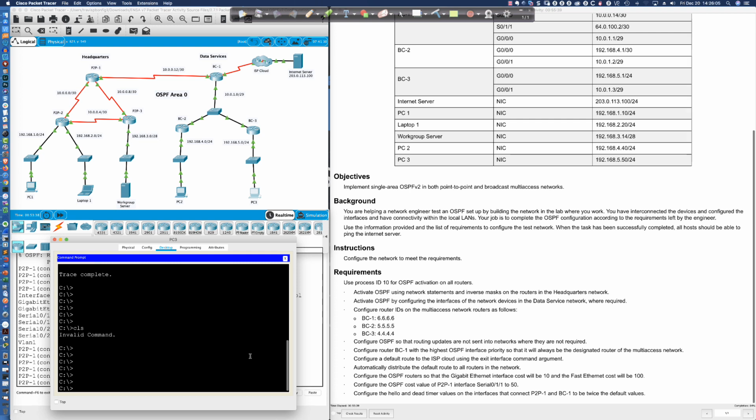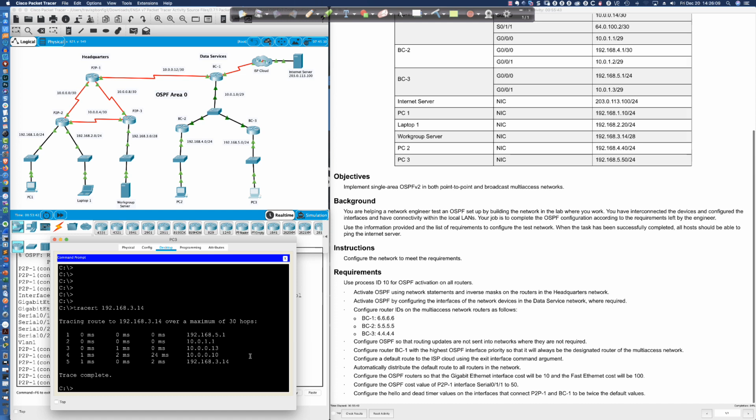It won't let me clear the screen. And let's rerun that trace route command and let's see what direction it takes us. So it takes us to the default gateway right here, and then to our designated router, our autonomous system boundary router, and then over here to the 10.0.0.13.